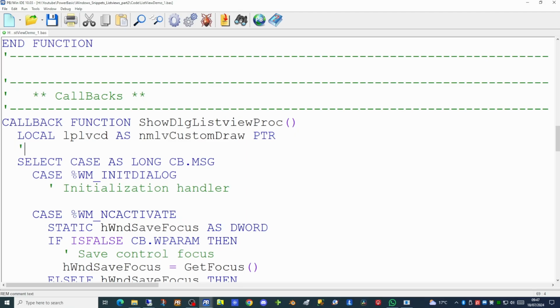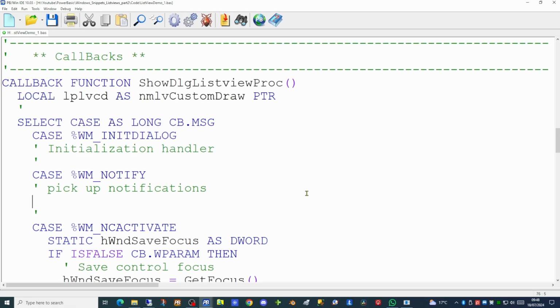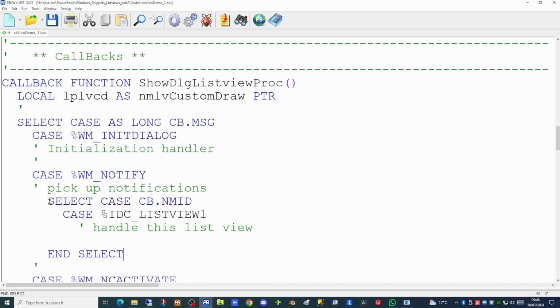In order to get this to work, we need to use a notify event, so that when the control is drawn on screen, this sends a notification to our callback function. Now that we have the notify event in place, we need to determine which control on this dialog has actually triggered the notification. So we're going to set up a select case statement. This is using one of the properties of the callback, the NMID, which is our notification ID. This tells us which control has actually triggered the notification. And we're using the case statement to say we're interested in the list view.